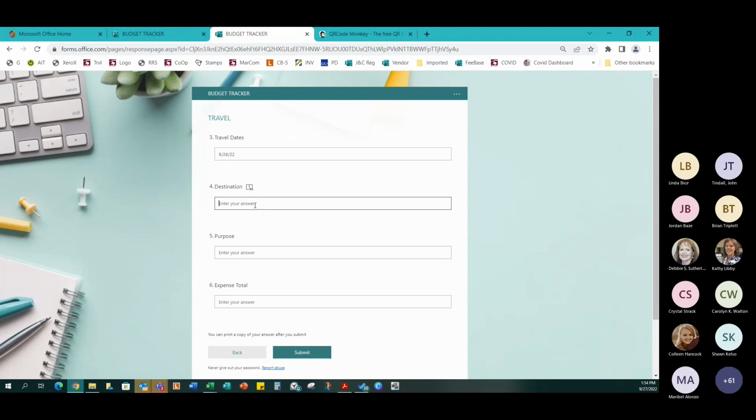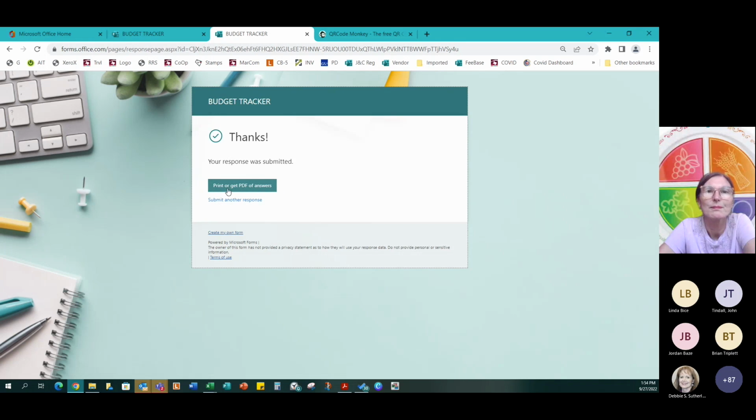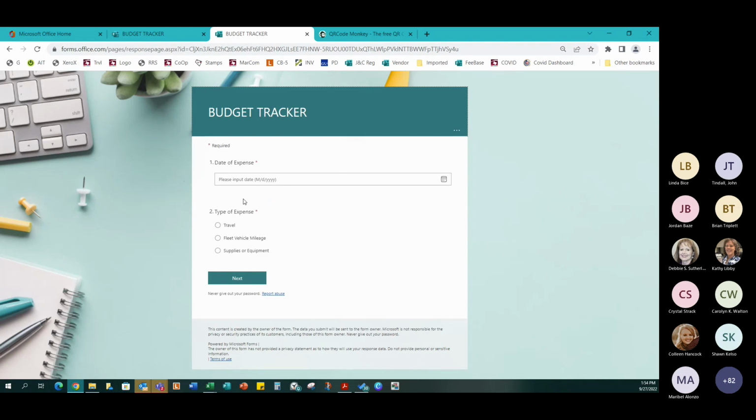So we went to Lubbock and mentor meeting. And then the car rental for the day was $41.32. And you submit it. Now, you can get a copy of your PDF responses. You can submit another response, which takes you right back there.